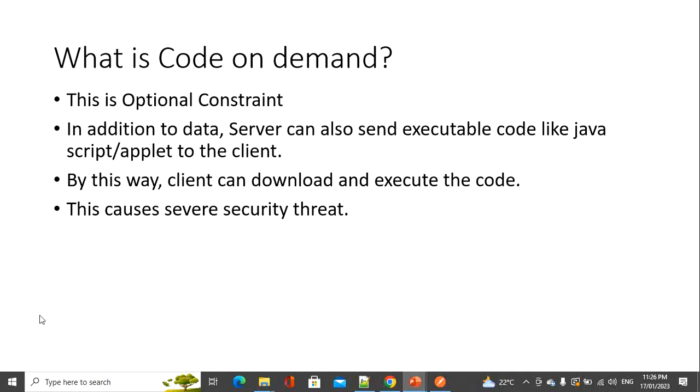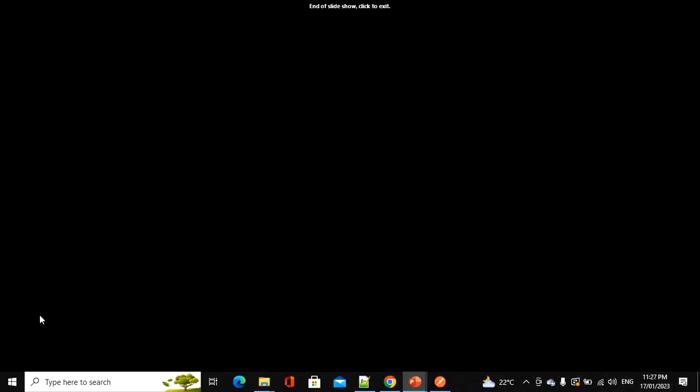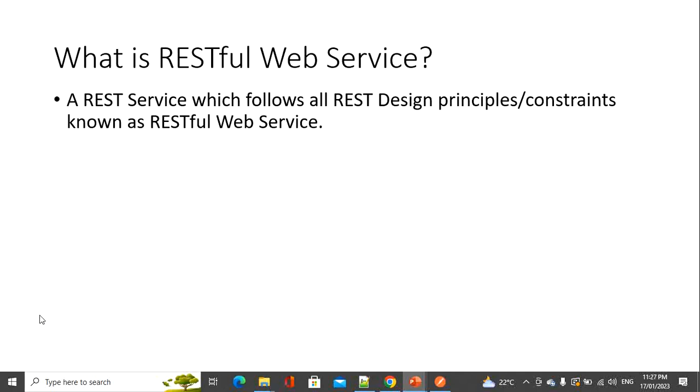Okay, so now, what is a RESTful web service? Till now we have discussed all the six design principles. Whenever a developer develops a REST API which follows all these six design principles, then that REST API is known as a RESTful web service or RESTful API. So this is just a high-level discussion about the important key concepts of REST API.